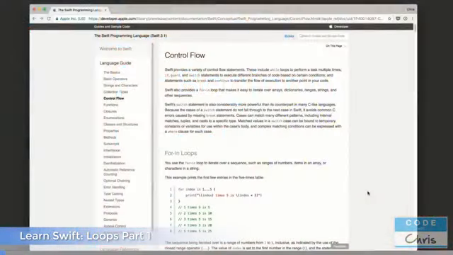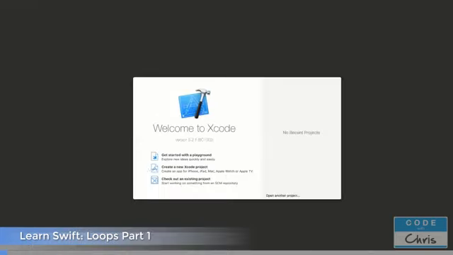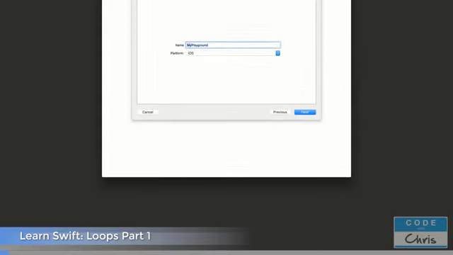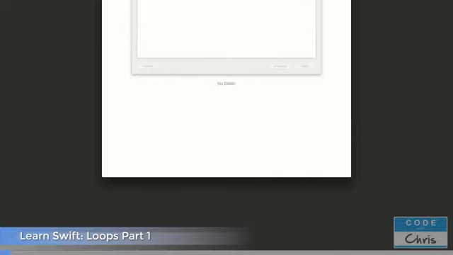So there are 3 types of loops we're going to cover today. We're going to start with the for-in loop, as you can see in the Swift programming guide here. So let's go ahead and start a new playground in our Xcode, and I'm just going to call this the loop playground and save it on my desktop.